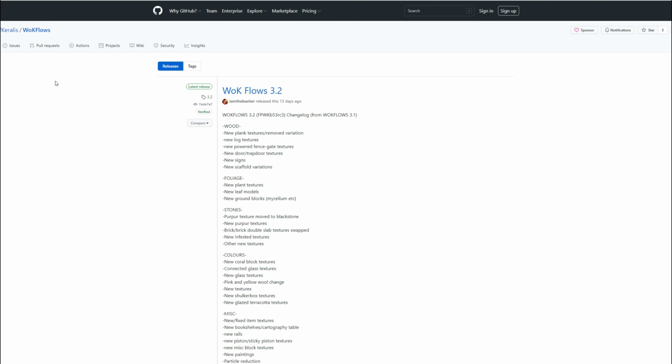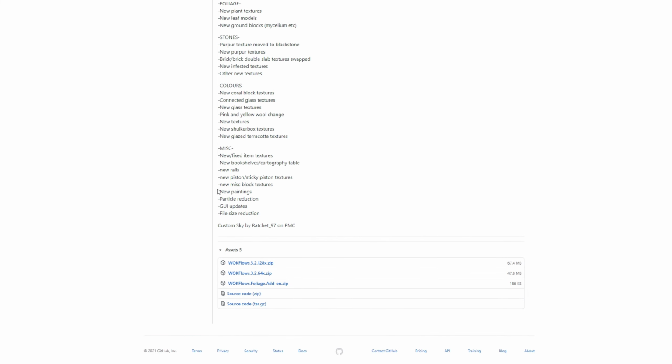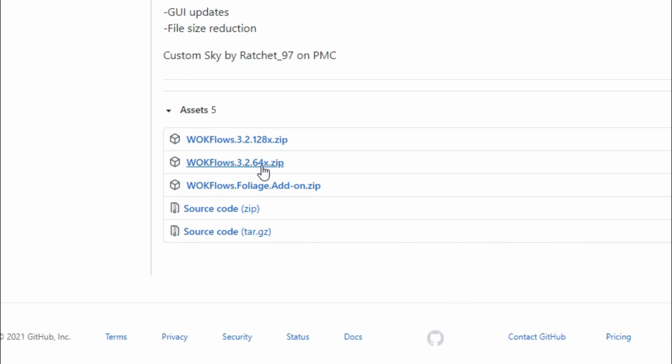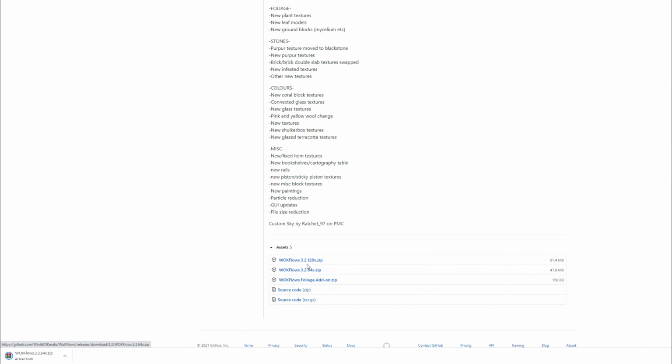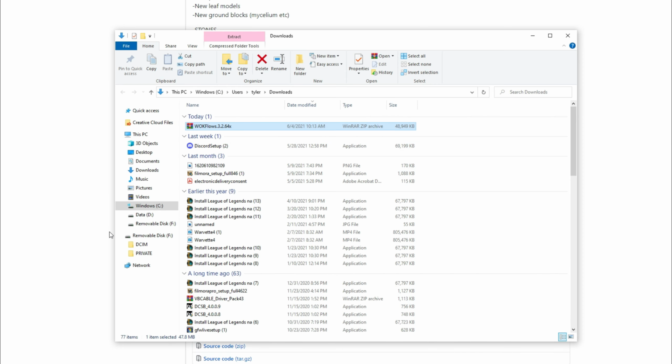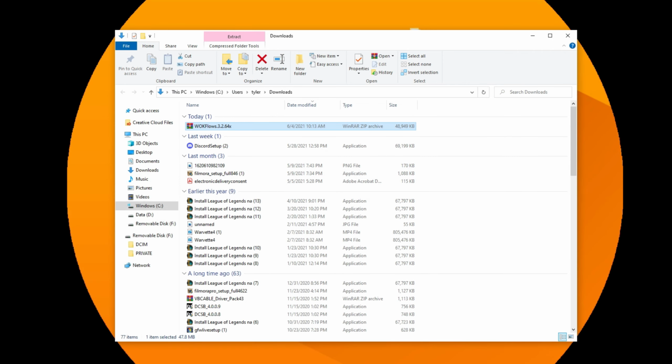Once you have it open, you'll be greeted with this page. And if you scroll to the bottom, you'll be greeted with your downloads. For the sake of it, I'm going to do the 64. All you're going to do is just click on it, go down here, show in folder. Once you have it open, just go ahead and drag it to your desktop.